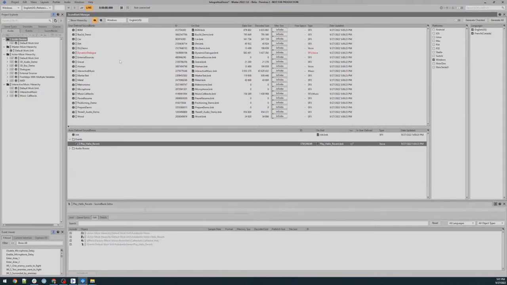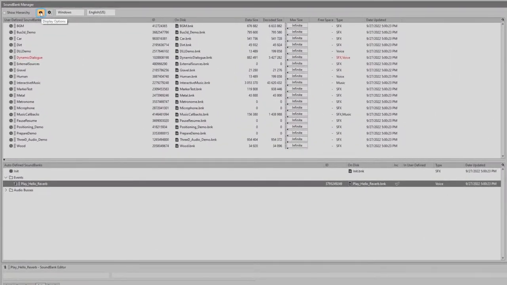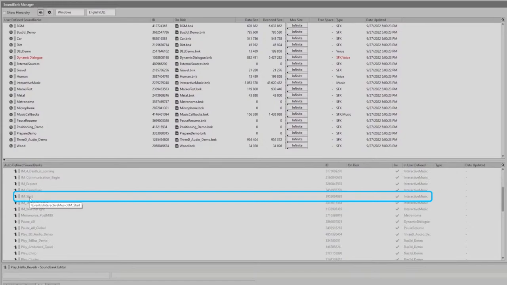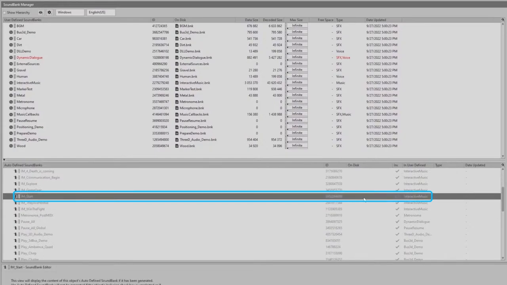Now going back to the SoundBank Manager view, we currently only see events for which auto-defined SoundBanks were created. That's because of applying filters at the moment. Removing these filters gives us a view of all events in the project, and on the right gives us a status of whether an event does have a SoundBank generated, and if not, why not. So looking at, for example, the AutoM start event, it does not have an auto-defined SoundBank, and why is because the event is currently included in a user-defined SoundBank, namely interactive music.